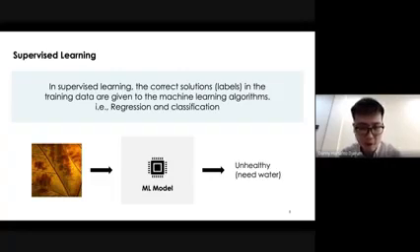Once you develop the model, you can use it to test more data by introducing just the picture itself without telling it anything, and it could predict if it's unhealthy or healthy based on the training that you have done on the model.